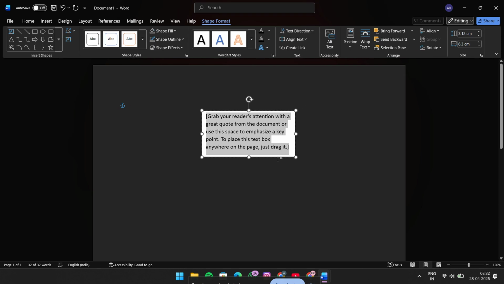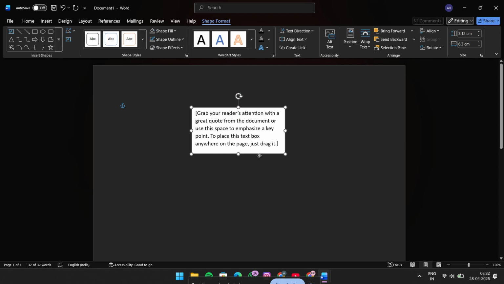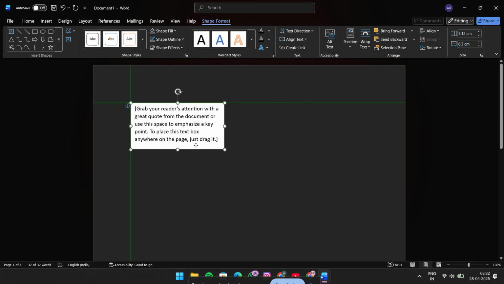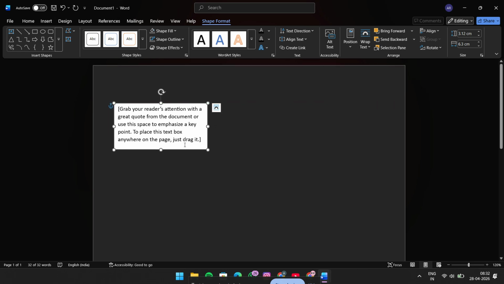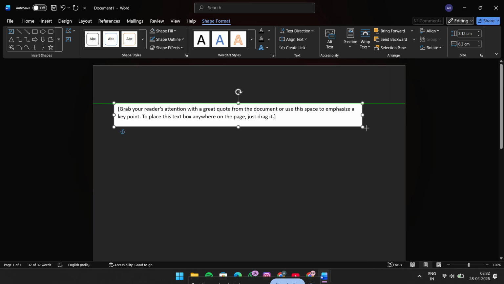After that, click and drag on your page to draw the text box. You can make it as big or as small as you want, depending on how much text you plan to add. Once the box appears, just type your text inside it normally. At this point, the text is inside the box, and the box itself can be moved around the page.